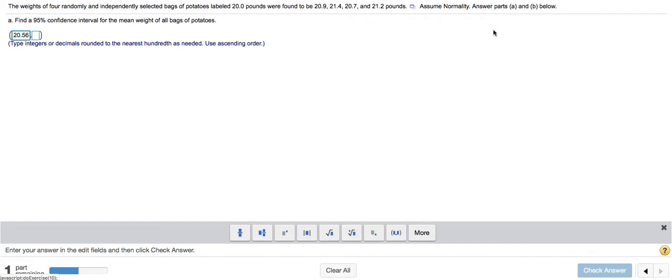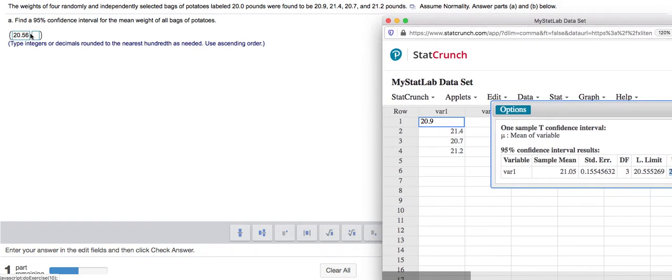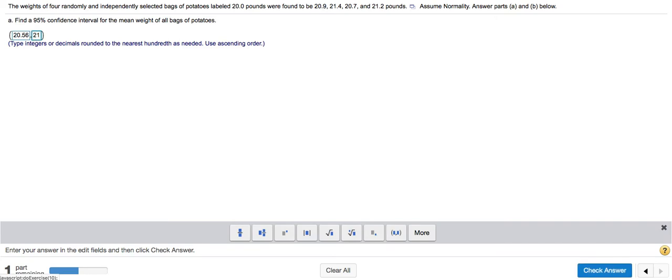20.56. And that upper limit is 21.54. Okay, check the answer.